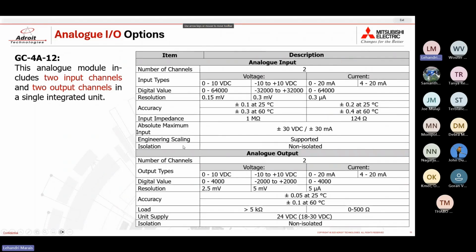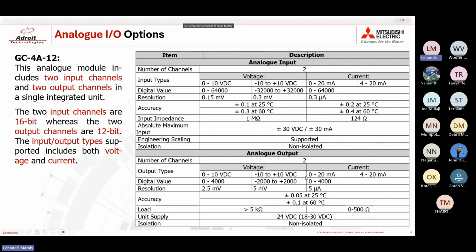When you get to your analog output, it has the same types as the input channels, so it also has 0 to 10 volts, minus 10 to 10 volts, 0 to 20 milliamps, and 4 to 20 milliamps. But the difference is that your output channels are only 12-bit, so they only have a digital value of 0 to 4,000 or minus 2,000 to 2,000.